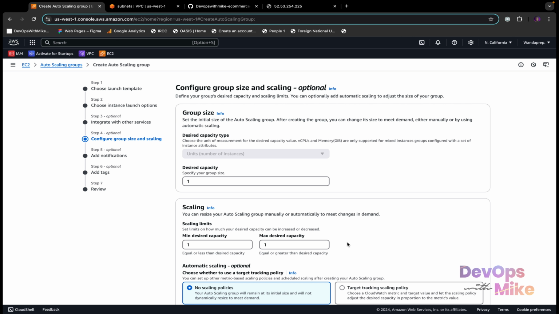Now this is the most important configuration. Configure group size and scaling options. Define your group's desired capacity and scaling limits. How do you want to scale the instances? What's the number of instances that you want to have by default when there is no traffic, or low or high traffic?